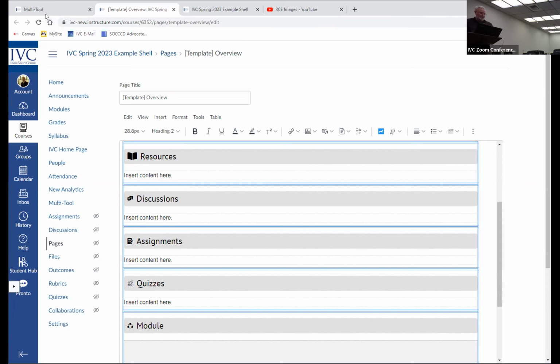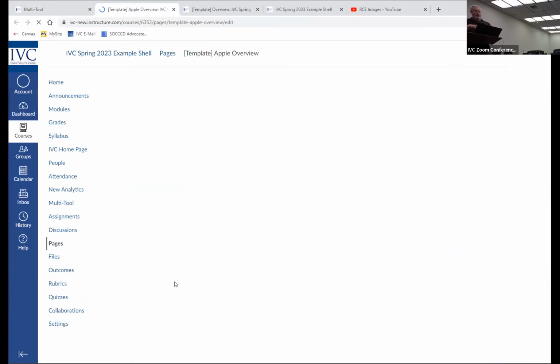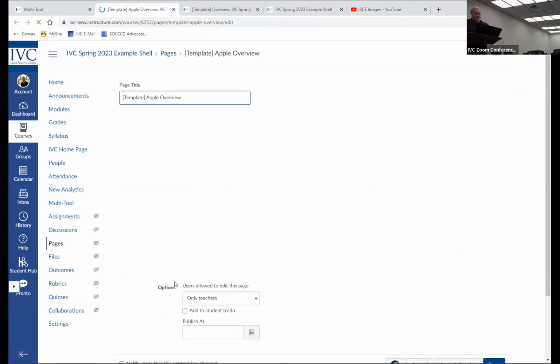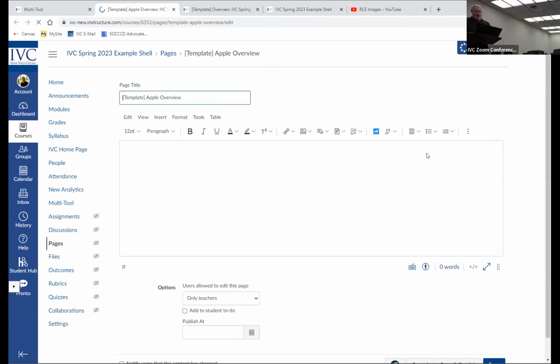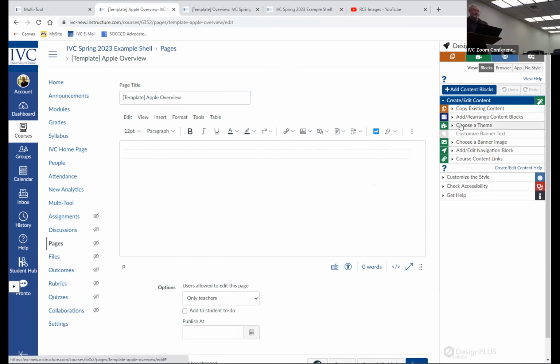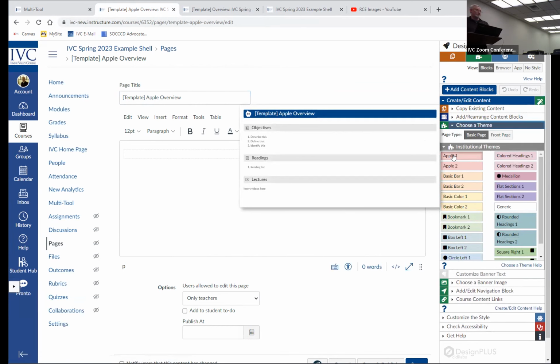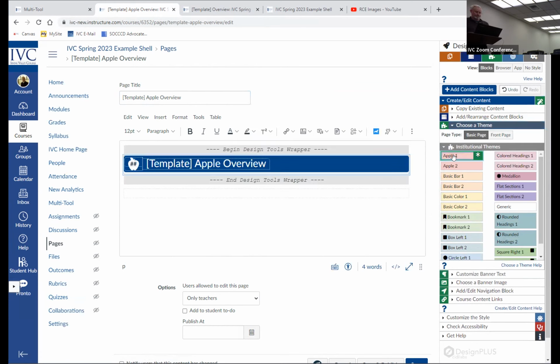So how you build them in is by going here, and I'm going to do an Apple overview. I'm going to recreate that page. So here, the first thing I did, I want to choose a theme. So here on the right, and I want this Apple One theme. That was the first theme that I was using. All right. So I've just clicked on it, and now it automatically pulled this in, and notice it says template and then Apple Overview.